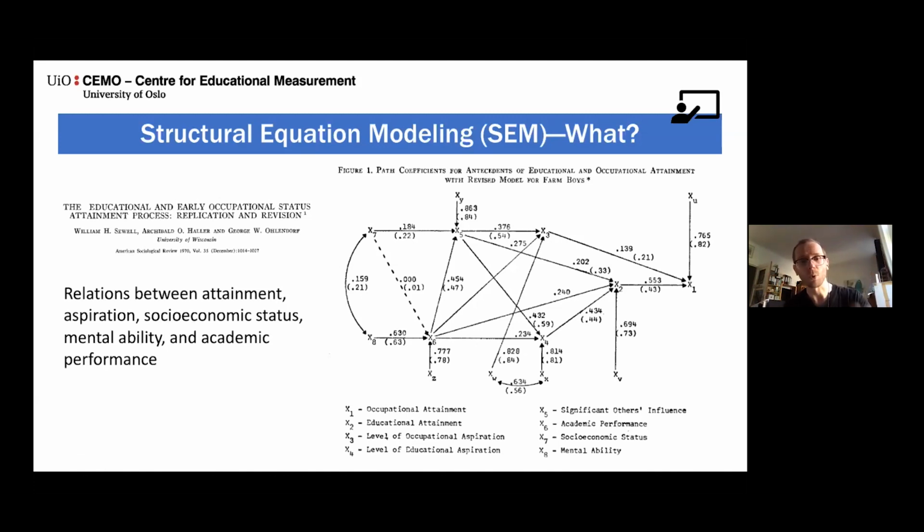Now, in that paper, all those variables, x1 down to x8, had been collected. So all these variables, and we'll learn a bit later about what that means, have been called manifest. So they were measured. They were directly in the data set.